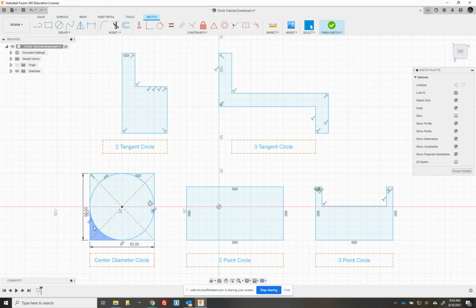So these different circle tools offer different constraints. I clicked on the center point, dragged it out, and it snapped tangent to the side of the rectangle. Notice how I get the tangent constraint on the circle. All right, simple enough. Center diameter circle: click at the center point, drag it out.